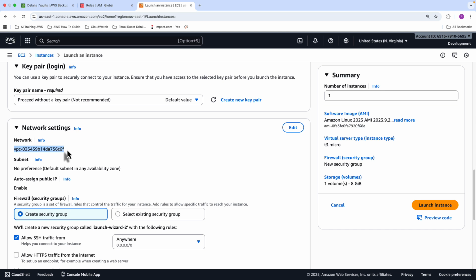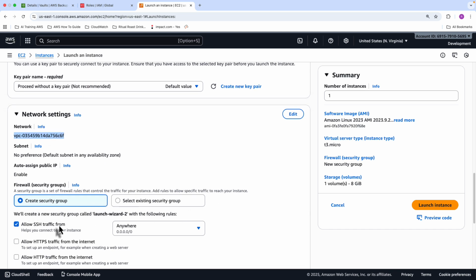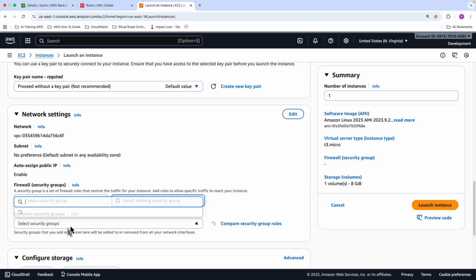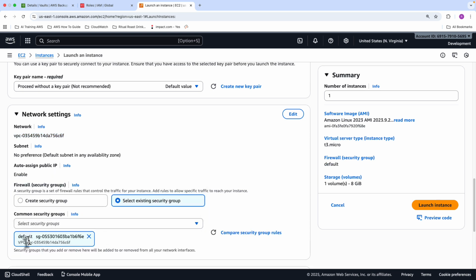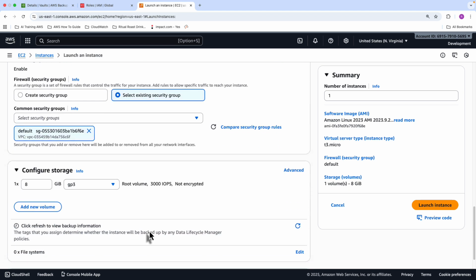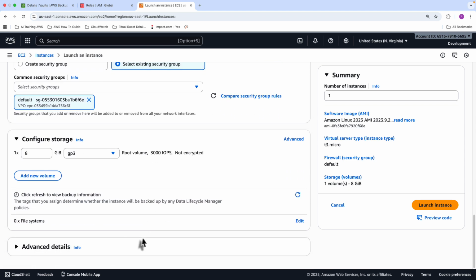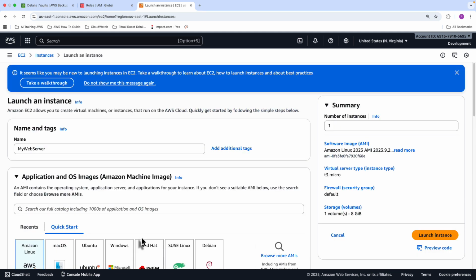Again, we'll talk about VPCs and networks in an upcoming section in this course. But for now, I just want you to select whatever is there as default. For the security group, you need to identify a security group. Just select an existing security group and select the default security group if you have that one. That will do just fine. And scroll a bit further down and pretty much we are all good to go.